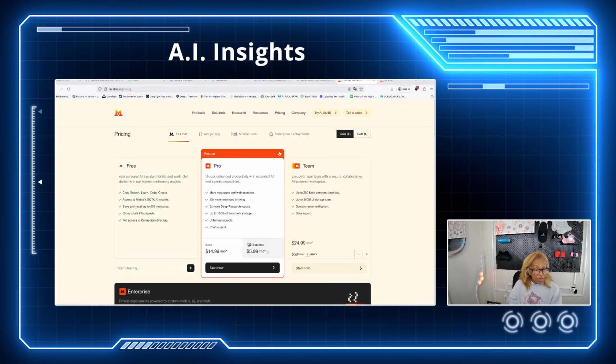So for free, you can chat, search, learn, code, create, access this Mistral SOTA AI model. It can save and recall up to 500 memories. That's pretty basic. It can do group chat into projects, and then it has full access for connectors and directory.